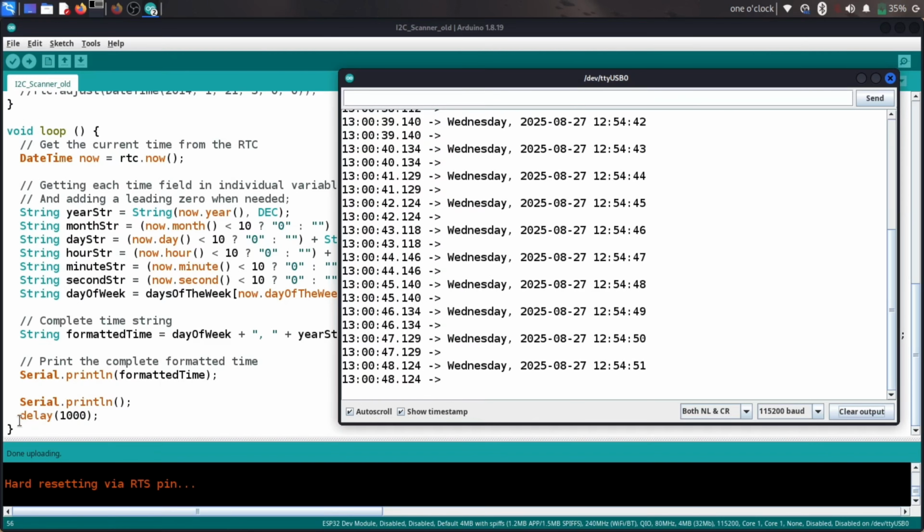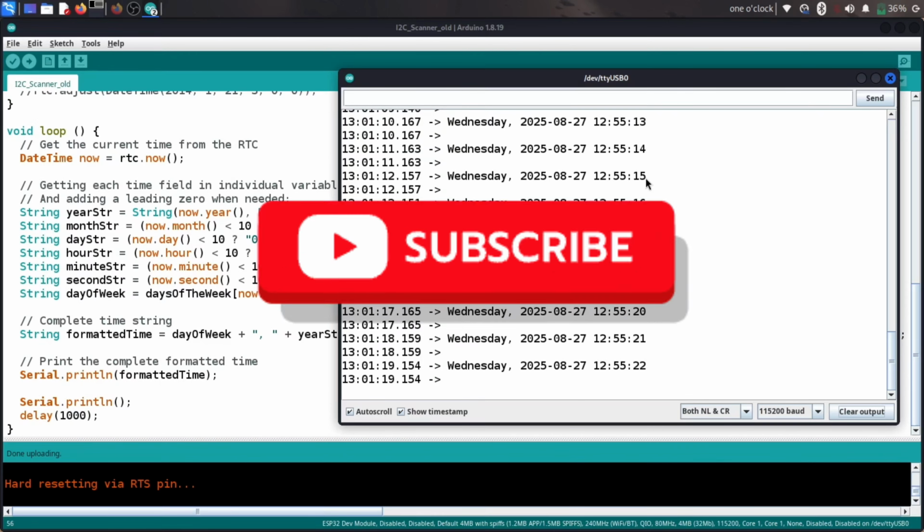if we give a delay of 3 seconds, we get a 3 second gap. If we give 5 seconds, we get the time every 5 seconds. Based on your delay, we can get the present time at whatever second gap we need. Okay, even if we remove the serial monitor, the RTC with a battery will store the time. Okay, thank you for watching.